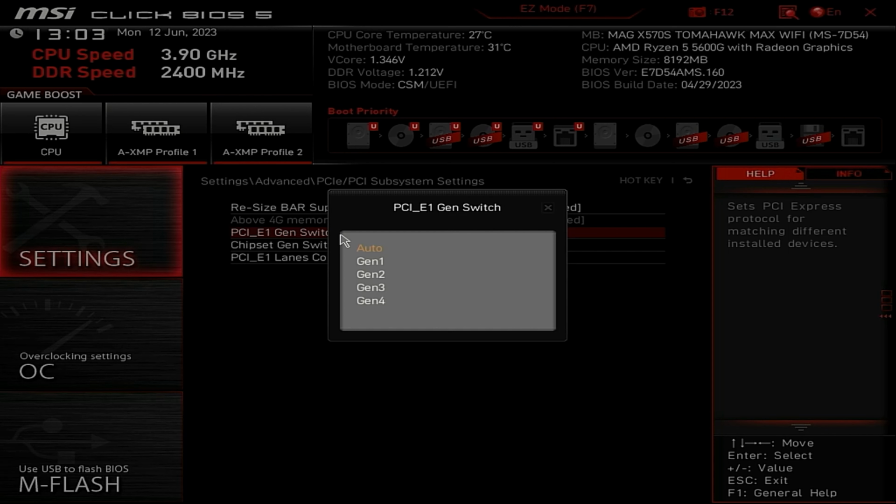Using a lower generation uses less power. If you have a computer where you want to keep the power use low, you could reduce the generation setting. Most of the time, this setting would be used if you are using a riser cable.